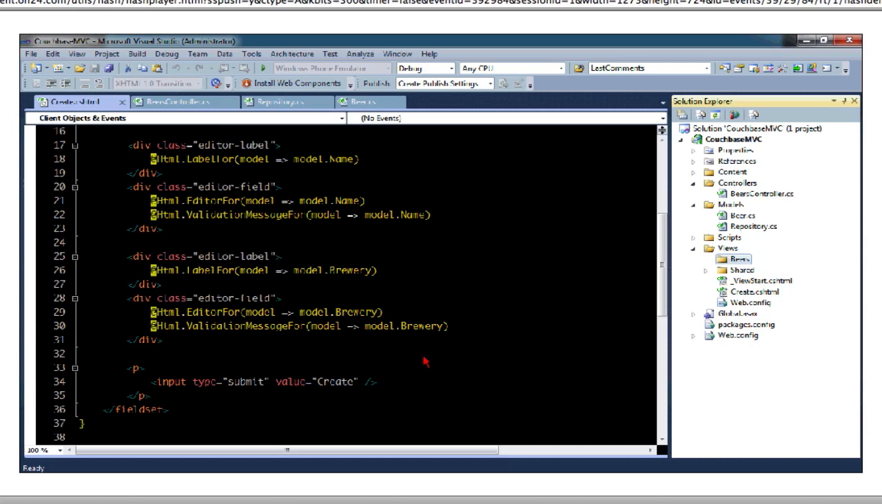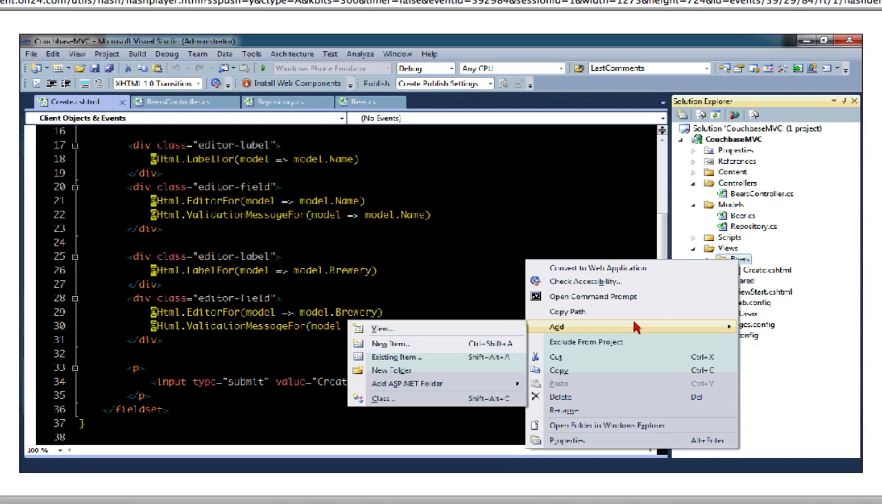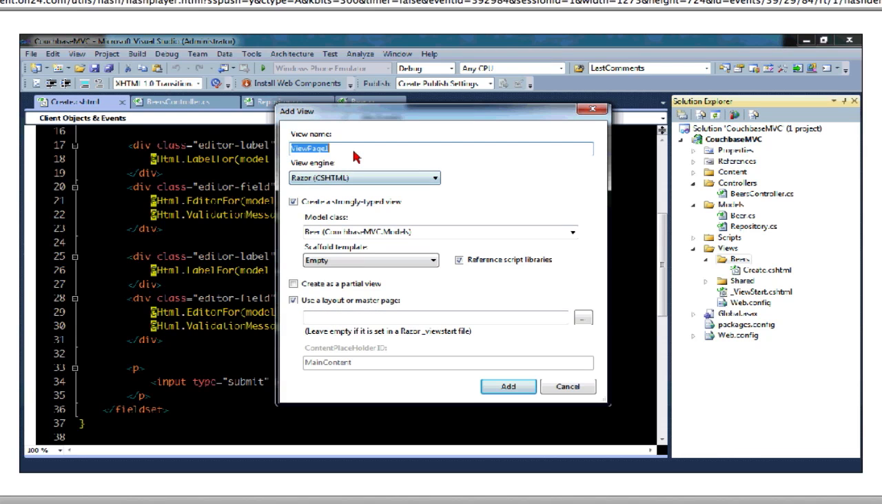When I add this, what the template did for me is it created a full form for creating instances or creating records of our beer class. And the other thing I forgot to do is actually put this in a beers folder so that the MVC convention will find this view when it needs to.